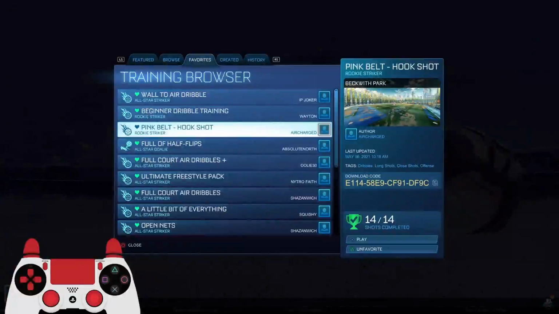All right, you guys, welcome to the second half of the video where we're going to talk about hook shots, and by the end of the video, we're going to combine both hook shots and bounce dribbles, and I'll show you an example of that. But for now, we're going to learn the hook shot.